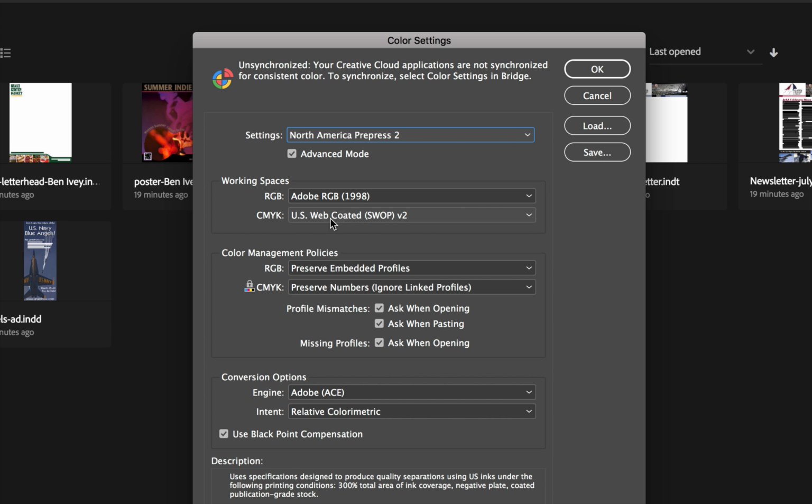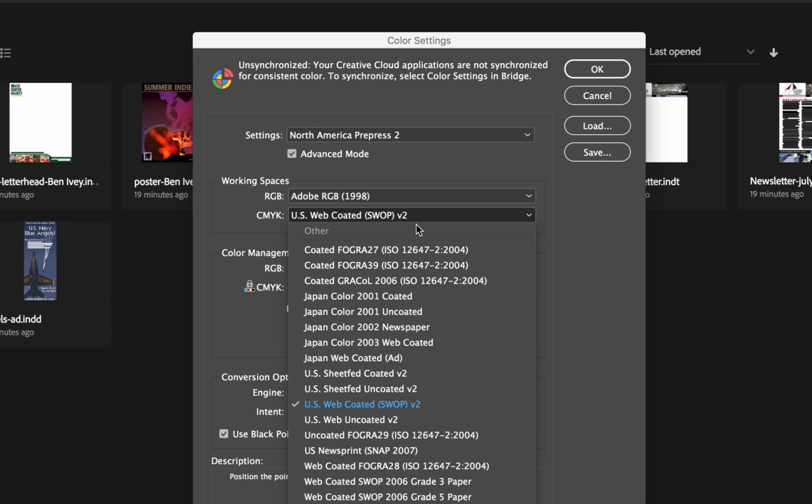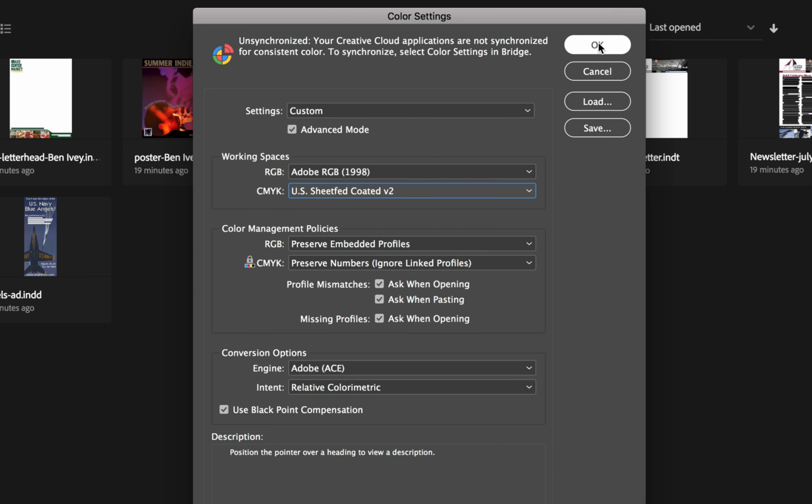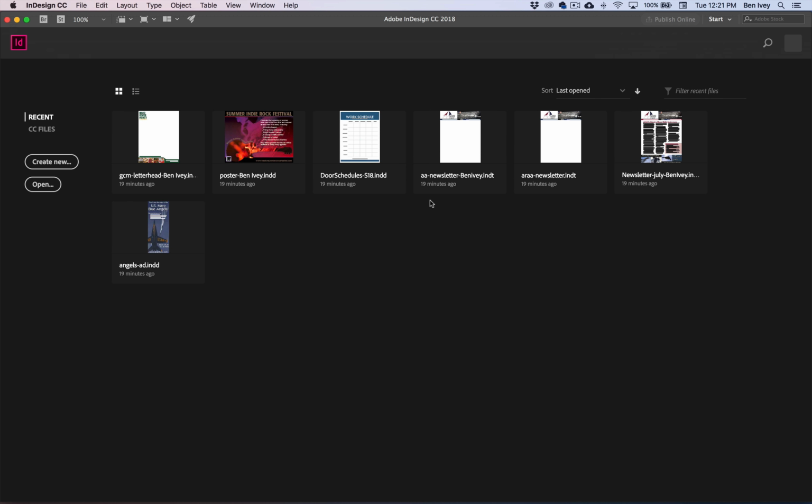Under the CMYK menu, let's change that from Web to US Sheet Fed. Everything else will remain exactly the same. We want to preserve the embedded profiles and preserve the numbers for RGB and CMYK. Make sure all of these are checked on, and we're using Adobe ACE and relative colorimetric for the engine and intent. Finally, we'll say OK to preserve those files.